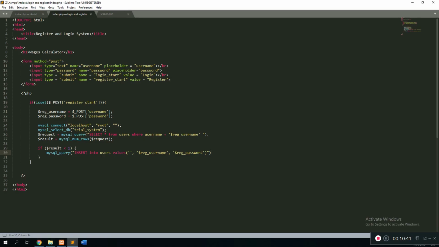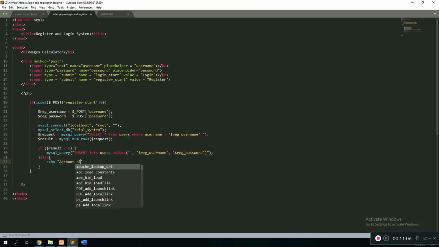So once we're done with that query, you're just going to close that, and then we're going to write the else statement. So if by any chance there isn't any, so if the result is 0, that means there's no record. I mean, if it's 1 or greater than 1, obviously there is a record. So we're just going to say echo account with this username already exists.